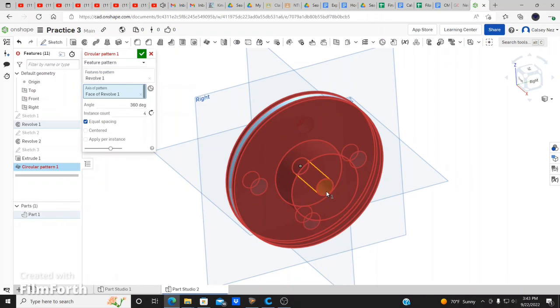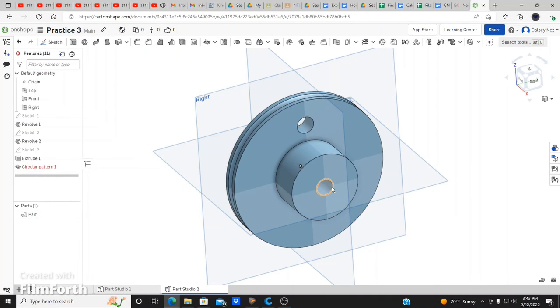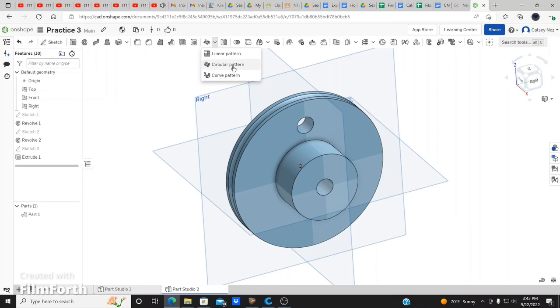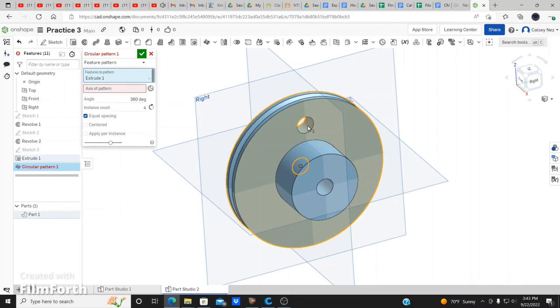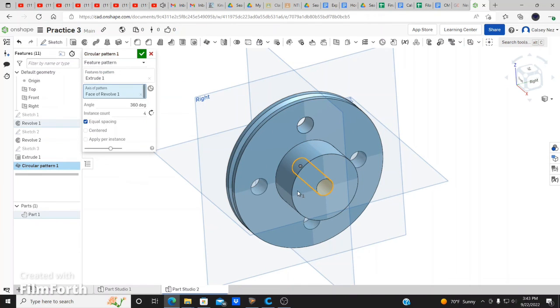Turn. 6. This is so weird. I don't get that. Okay. Maybe that pattern. Remove. Maybe the features. Axis of the pattern will be this. Here, there we go. Okay.